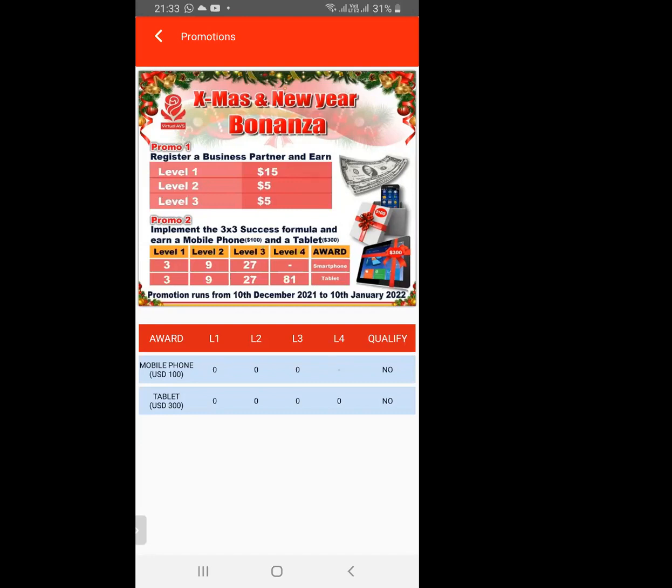So that is it. Then you have a table below here. This table shows you what is happening in your team. As you can see in this account, on level 1 there's no one, level 2 there's no one, level 3 there's no one. At the end you can see, do you qualify? The answer is no, because in this account, whatever needs to be done has not been done. So you can be monitoring what's happening in your team from this promotion widget.